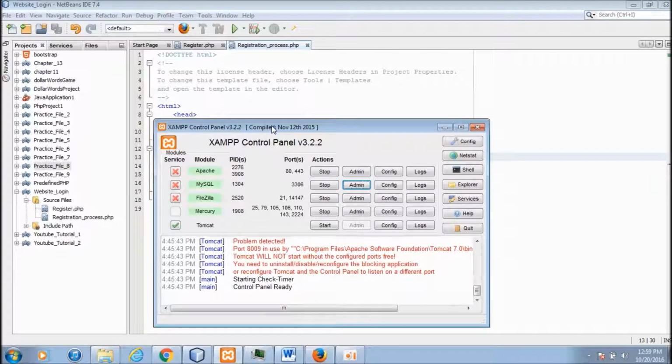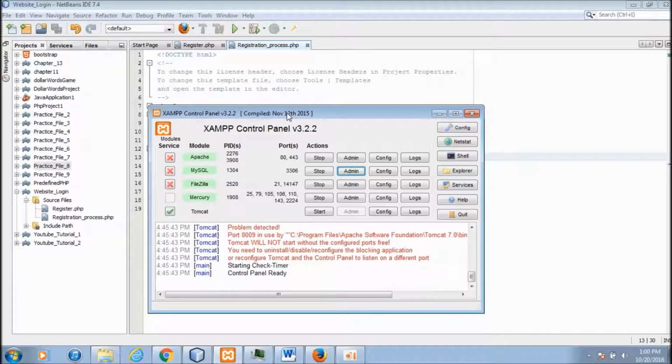And in the registration process, all the information that the user entered will be processed in this stage and sent to the database. So we need to have the database ready to receive that information. To access the PHP MyAdmin database, we go to admin here.